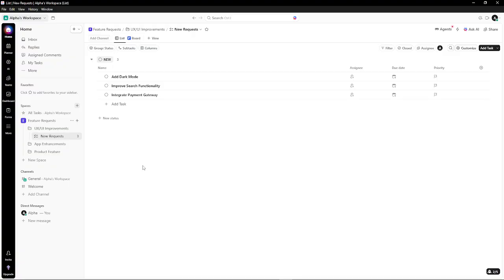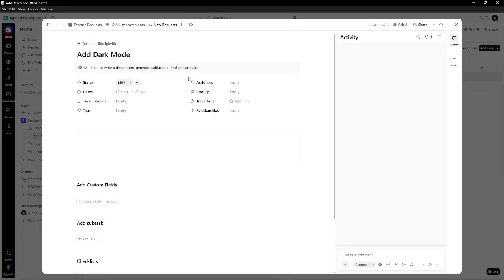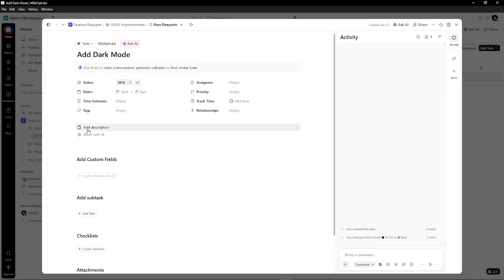Now, add tasks for each individual feature request. Examples might include add dark mode, improve search functionality, or integrate payment gateway. In each task, use the description to capture context, user pain points, and any relevant links or mockups so the team understands what's being asked.